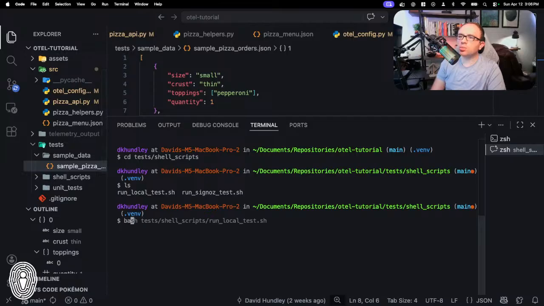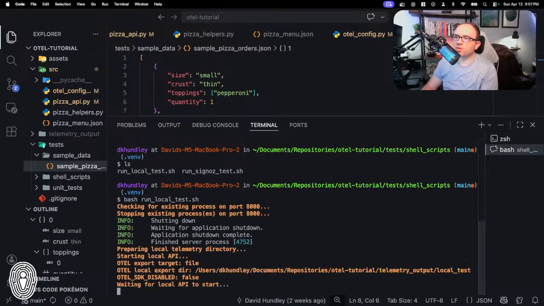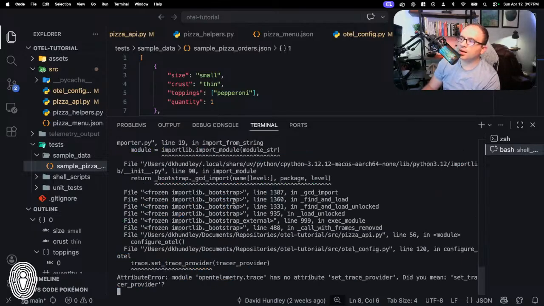But if we do a bash run local test, so we'll see this kind of in action. So it has no, okay. Well, I must have done something wrong. I probably have some minor syntax error in here.